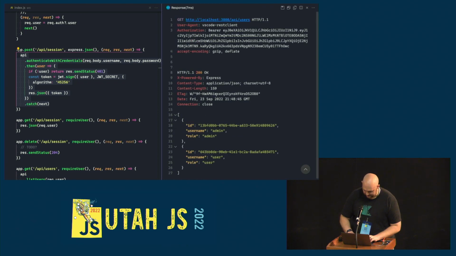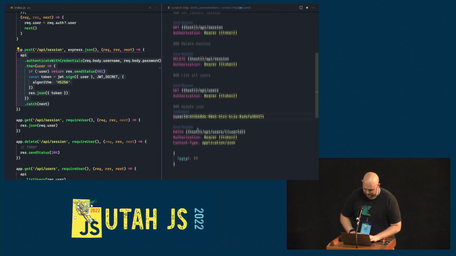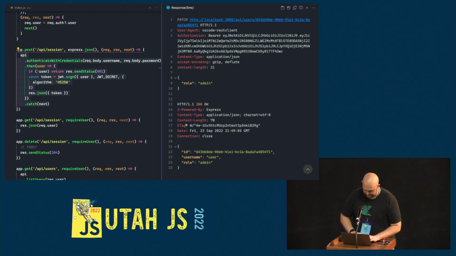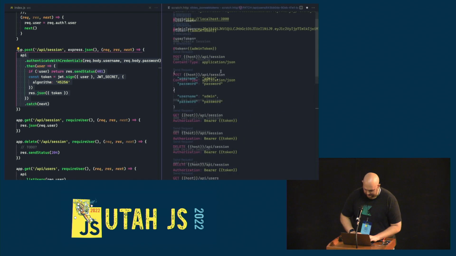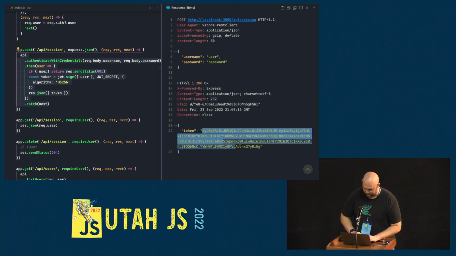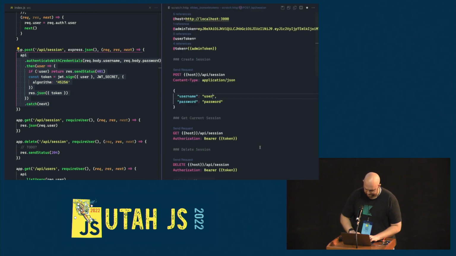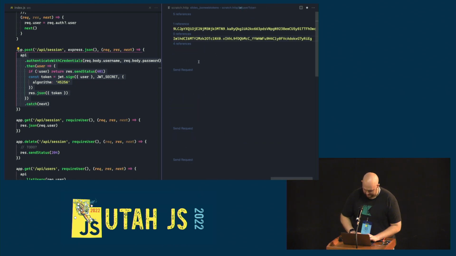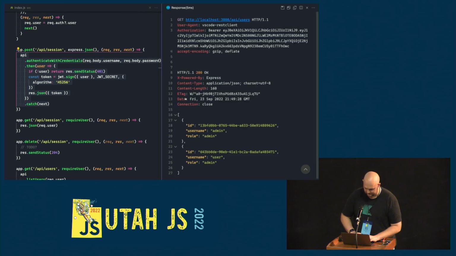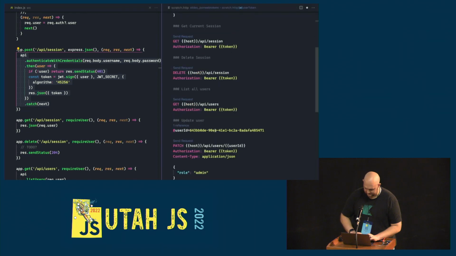And let's just say for a second, like, oh, this user, they need to be an admin. So I'm going to take that ID, and I'm going to update the user. I'm going to change their role to admin. Okay, that was successful. Now I'm going to log in as that user. User password, both passwords. And I get a token for that other user. And that other user, because they're an admin, they can also list all the users.